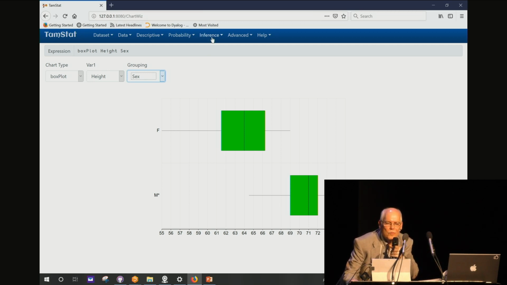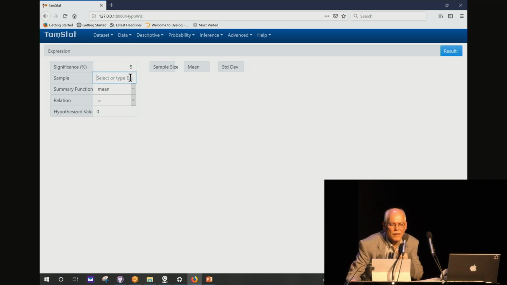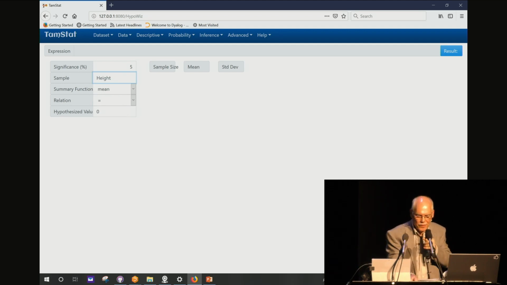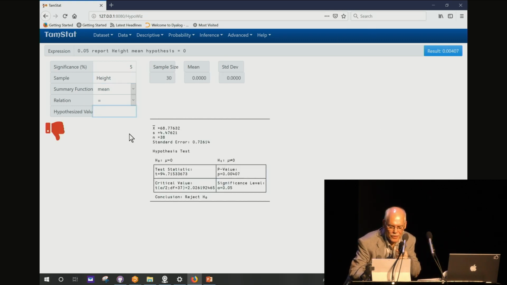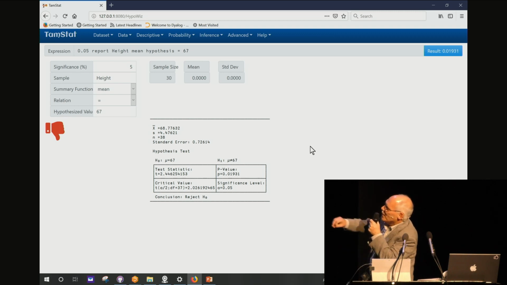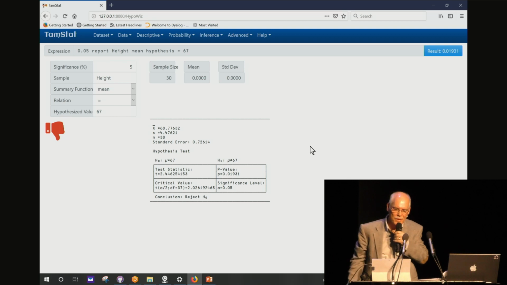And I want to show one more thing. We can do statistical inference. For instance, if I wanted to do a hypothesis test, and I would select height. I want to test the hypothesis that the average height is 67 inches. And you can see immediately, you see thumbs down, that's not true. And you can see we reject the null hypothesis. The p-value up there is less than 0.05.